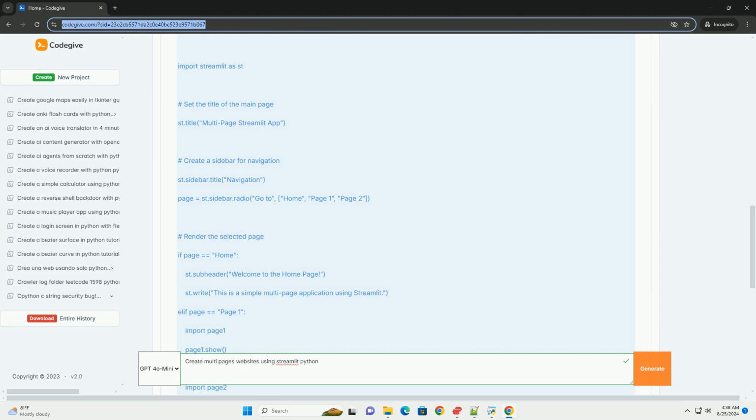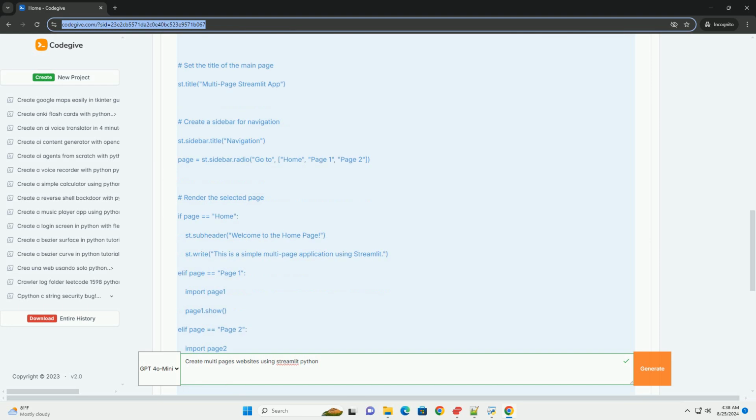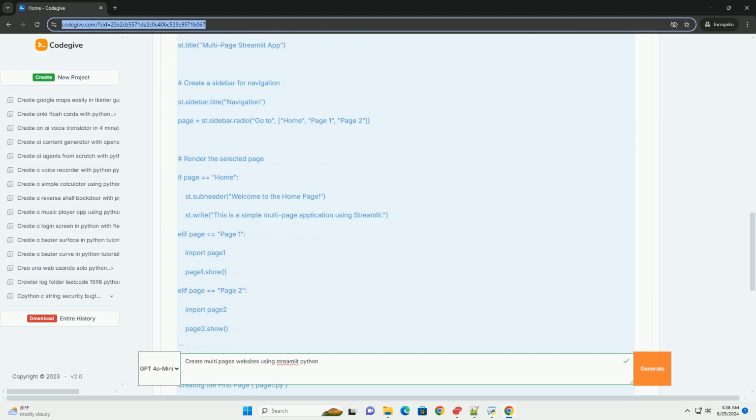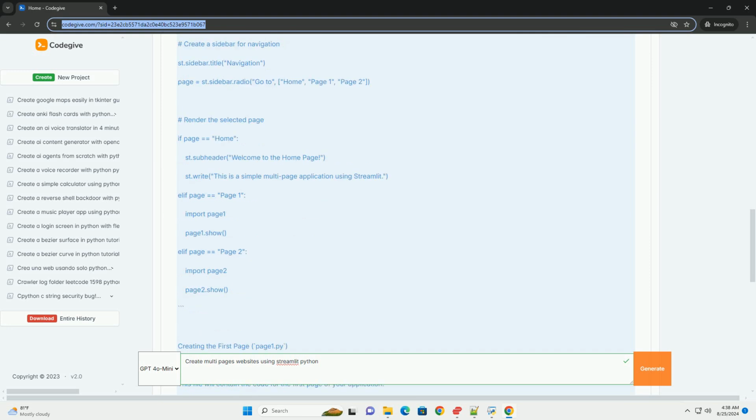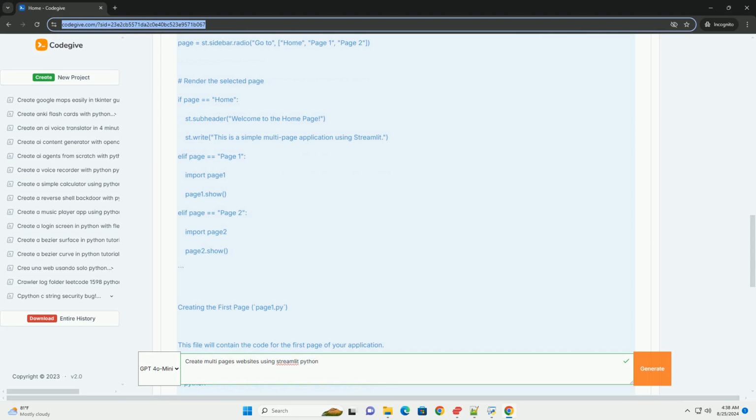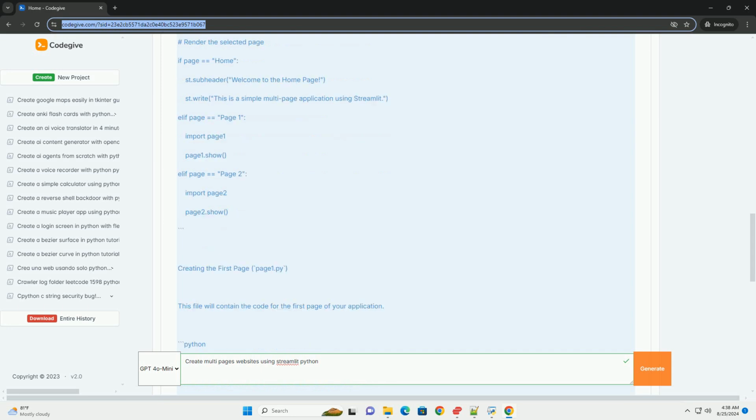Running the application. To run the application, navigate to the multi_page_app directory in your terminal and run the following command. How it works. 1. Main app, app.py.